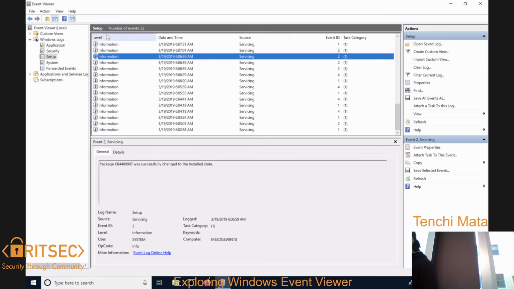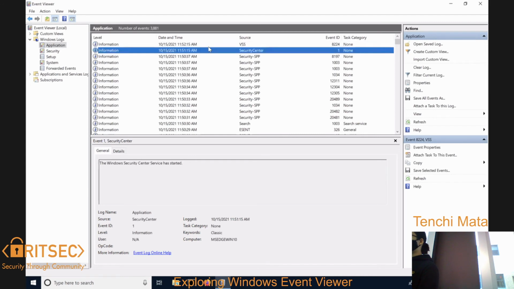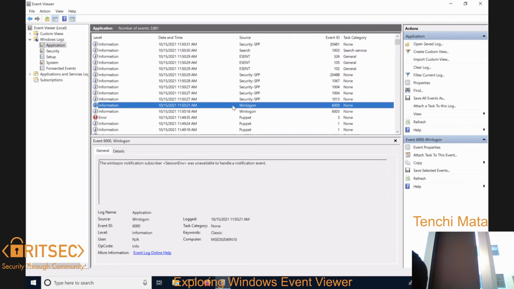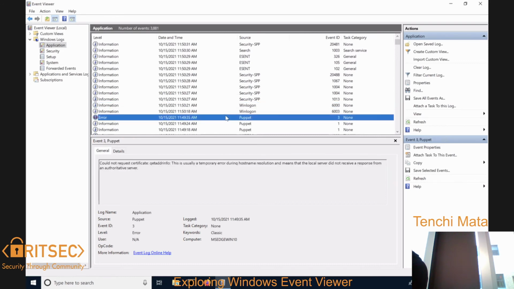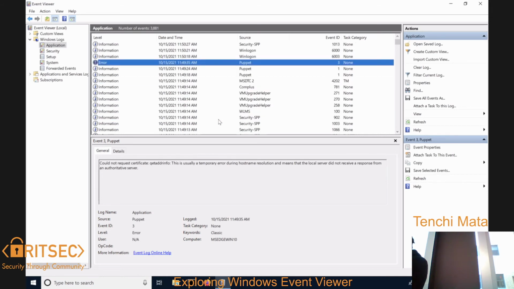Okay, let's take a look at some application logs. So we've got the VSS server. I don't know what that is. Let's find something that I know. Oh, we got an error. Pretty cool. It did not resolve a host name, so I must have been pinging something earlier today, or going to a website.